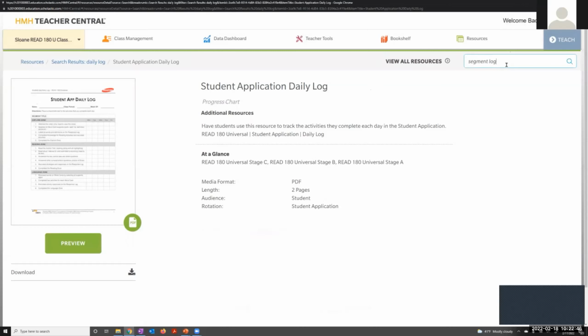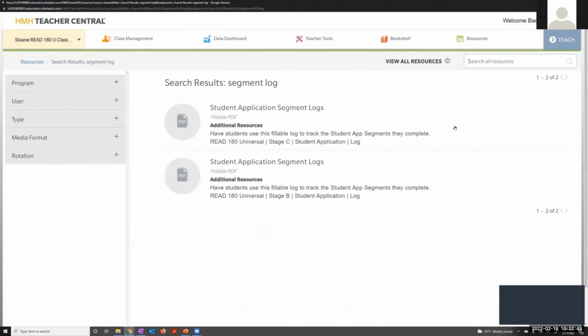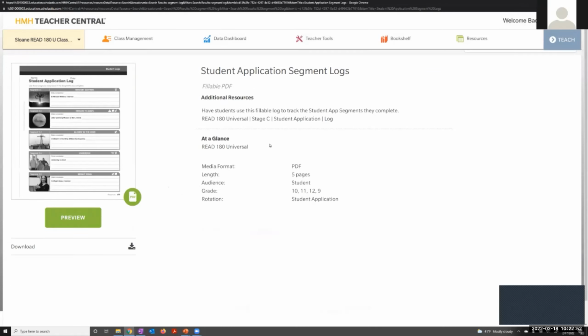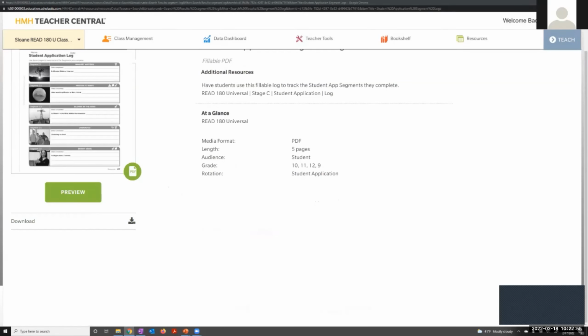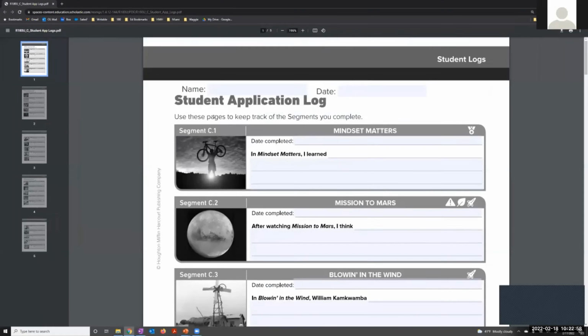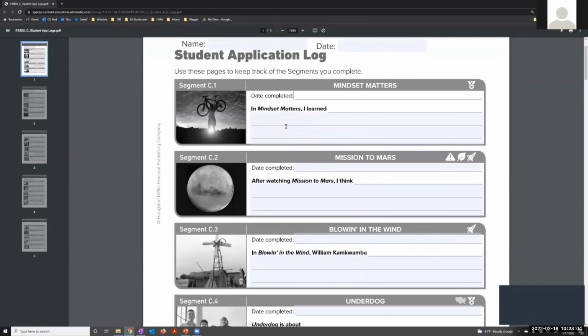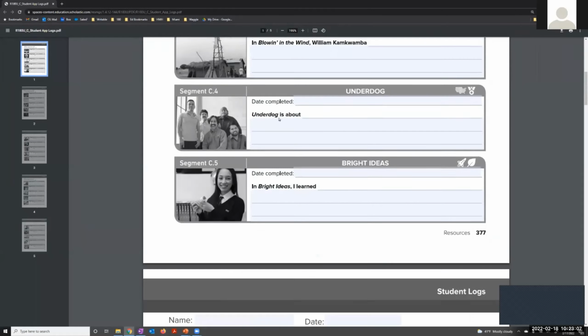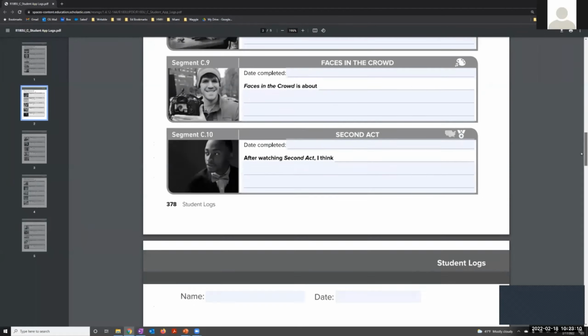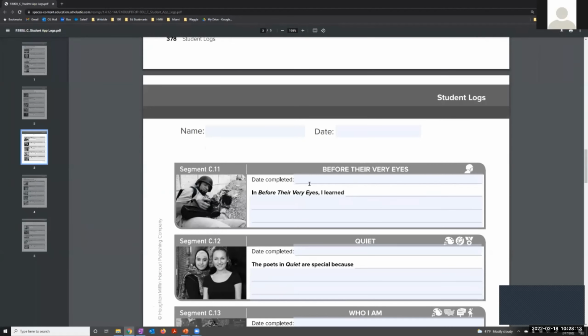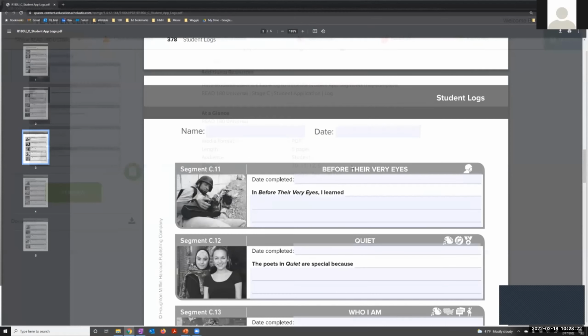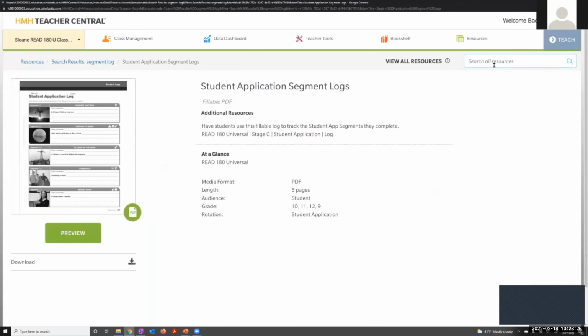There is a segment log, so we'll just search segment. This one you should also find in the back of the real book, but it's printable as well. And again, as they're working through the software, they can track different segments that they've completed, maybe do a quick reflection afterwards as well. Could be something else that we check off just to make sure if we've set a goal for number of segments or a deadline potentially for segment completion. Segment log.